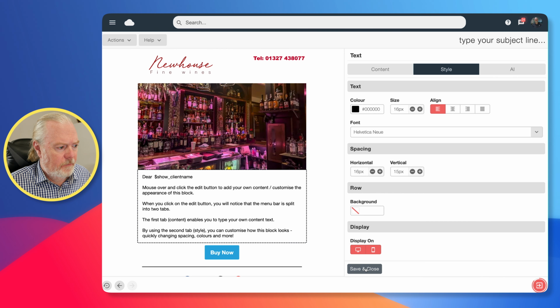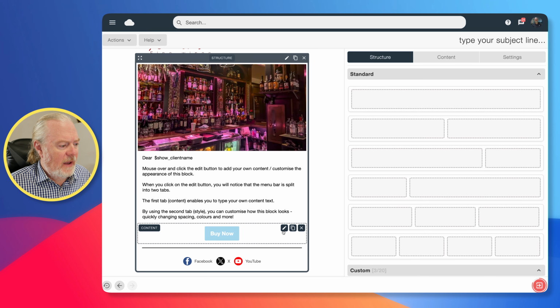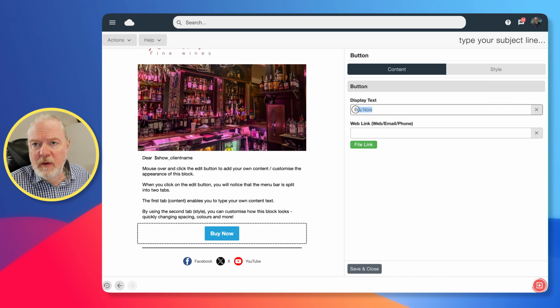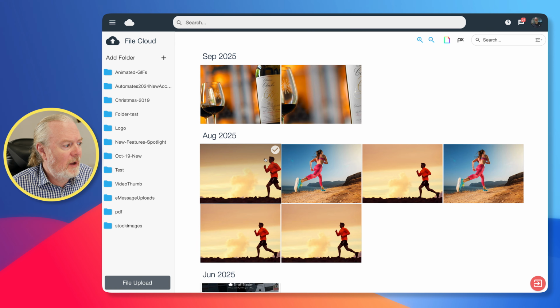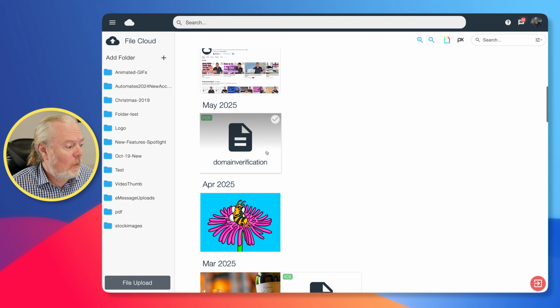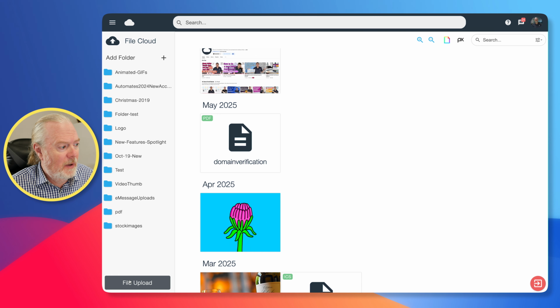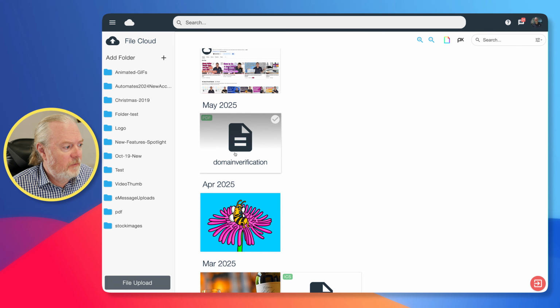Okay, that's good. Okay, now we're going to look at the button. So this is our call to action button. Now what I want to do here is link this button to a download, a PDF. So I'm going to have on here, view our report. And if you just wanted to link it to a web URL, you can just cut and paste the web URL in that little box there. But I'm going to link this now to a PDF. Now I've already uploaded a PDF. So just to recap, to upload documents, we hit the grey file upload button. Now I'm going to link to this PDF just here.